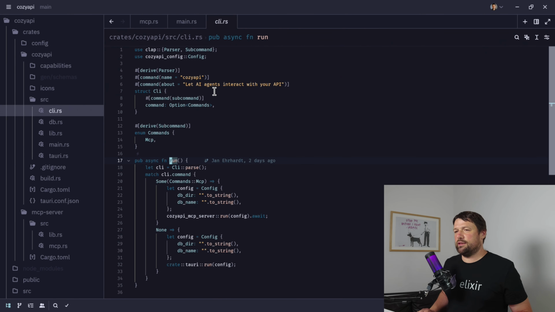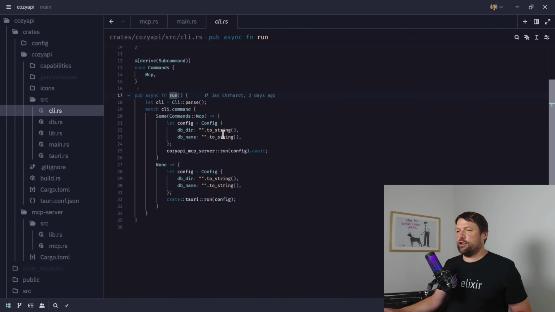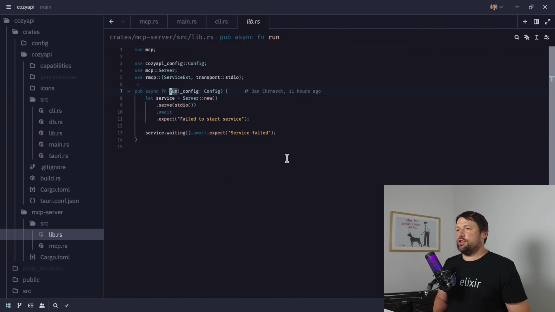The run function is basically a clap CLI here, and what it does is it chooses either to start the MCP server, or by default it will just run my Tauri desktop application, which then launches a web view and launches the Solid.js application in this web view. As I said, today we are mainly focused on this MCP server. So let's quickly look into that MCP server.